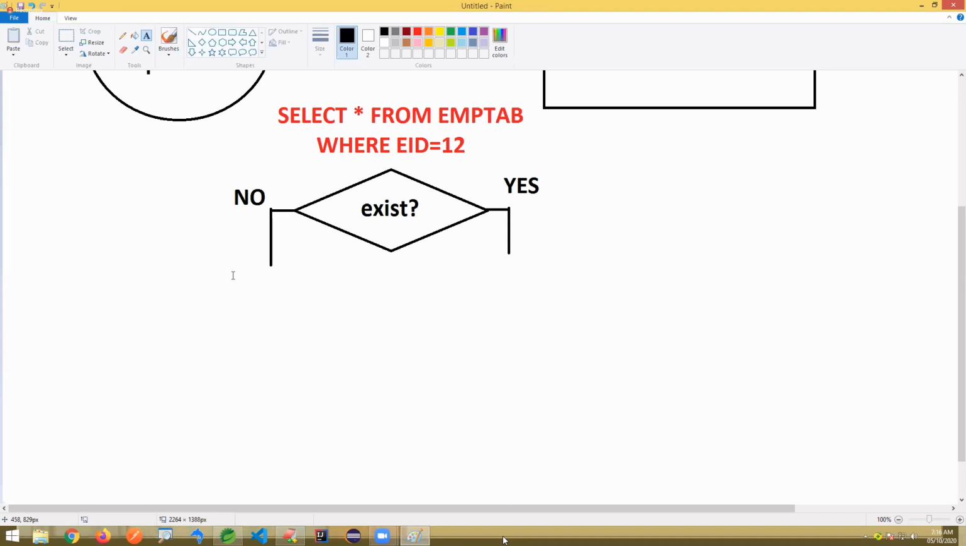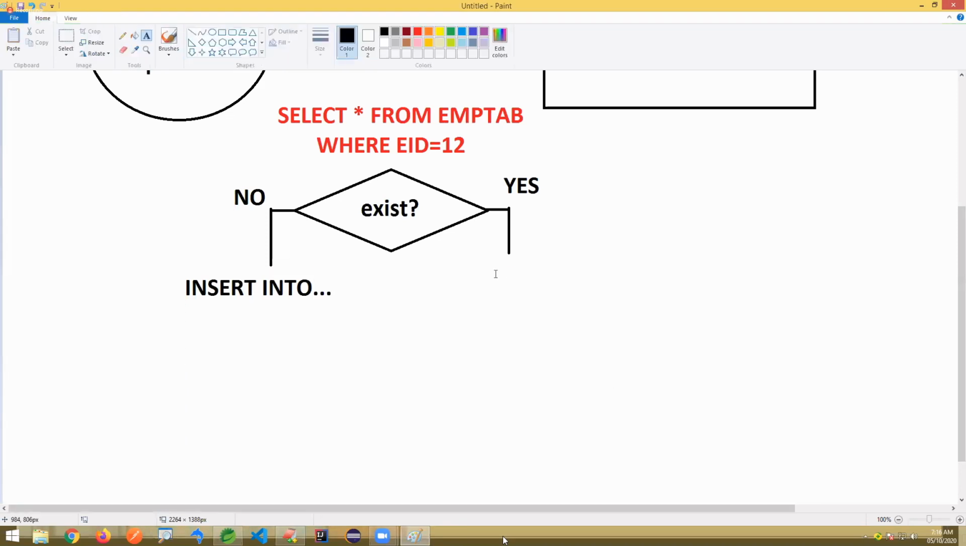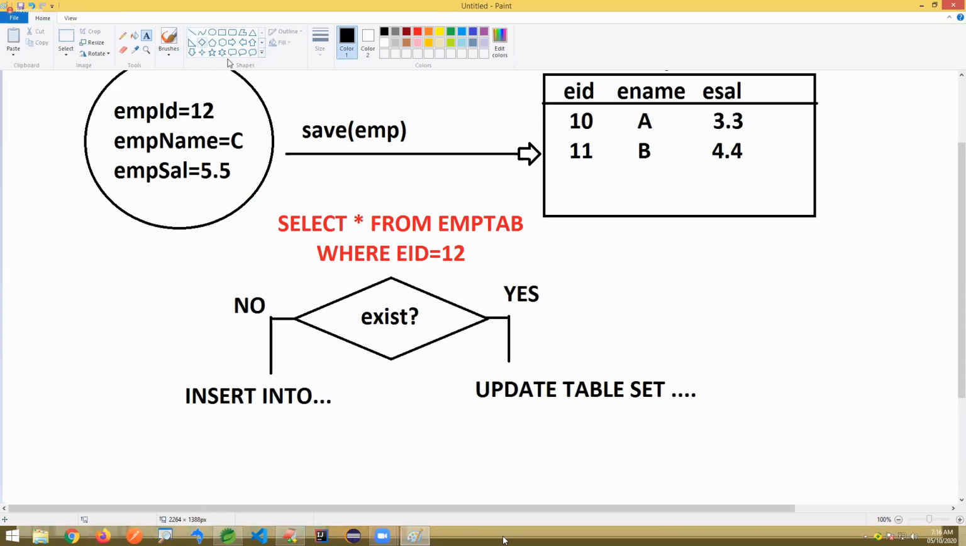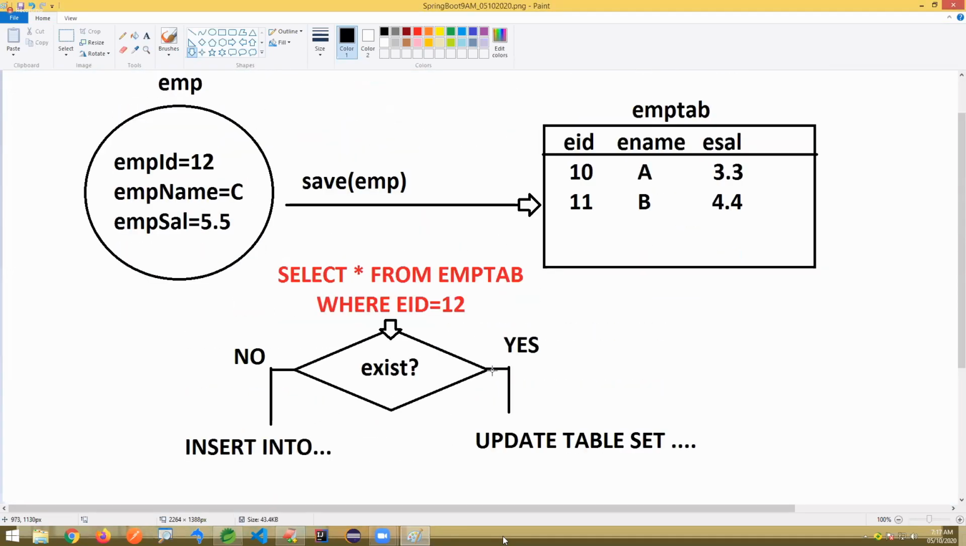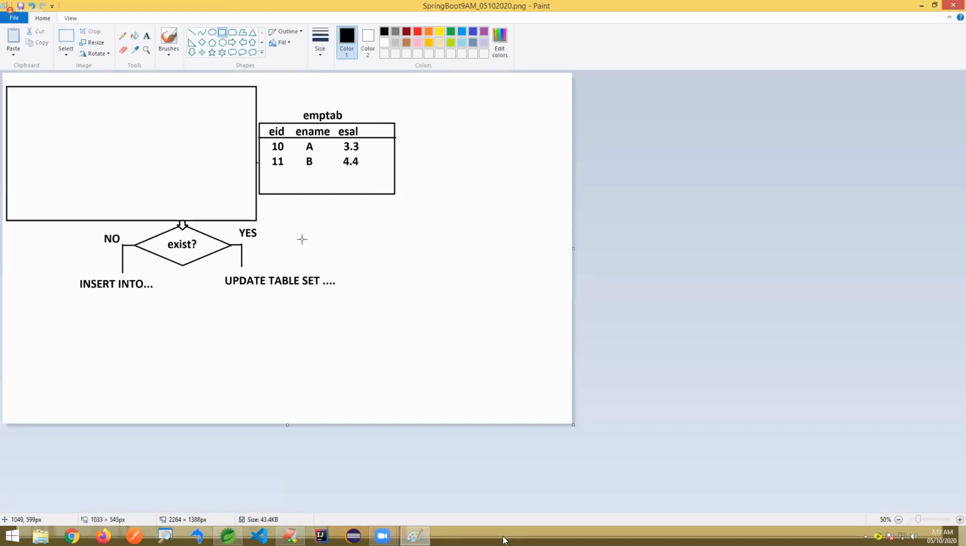If the record does not exist, then it is going to execute the internal query insert into. That's nothing but an insert operation. Else, update table set is executed. I hope you understood this one. First of all, it is going to execute the select query. Based on the select query result, it is going to execute either insert or update. So this is the workflow of the save method. This is the code here. Now let me show the same thing here. Observe carefully, this is the save method workflow.